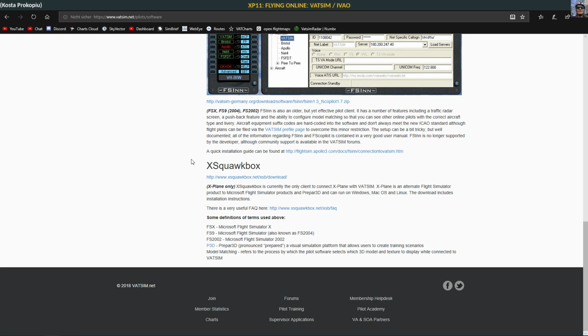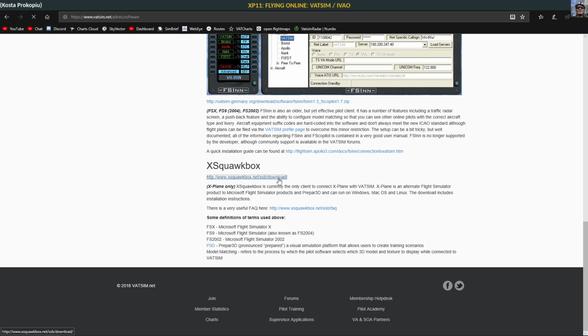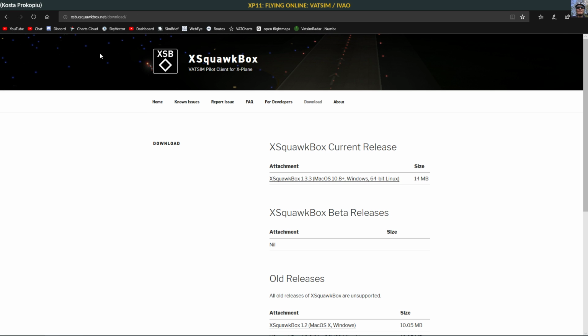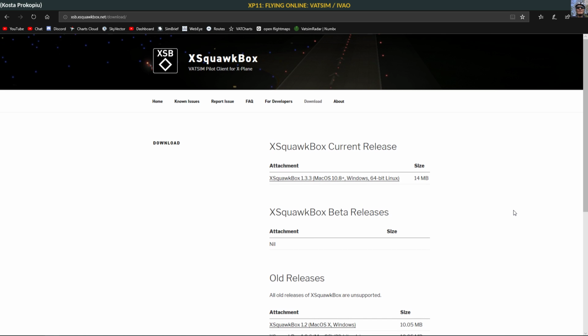And this is what we need as explainers. It's called the X Squawk Box. And for that, you go to the xsquawkbox.net download page. And they have actually done a release that isn't that long ago.